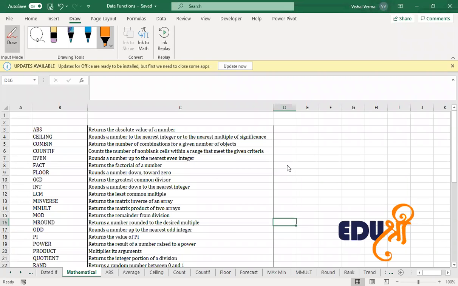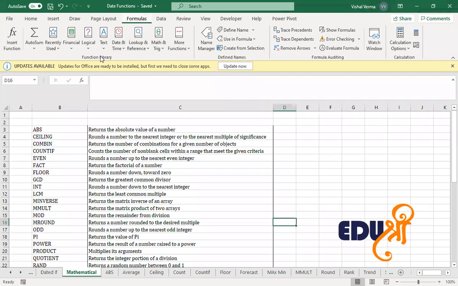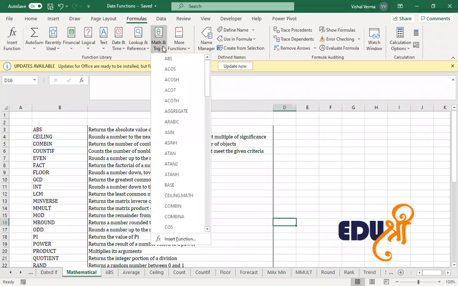In this section, we will be covering the mathematical functions related to Excel. And there are many mathematical functions. So if you want to see that, you can go to the Formulas tab. In the formulas, you will see Math and Trigonometry. Math and trigonometry functions are combined together in the case of Excel.